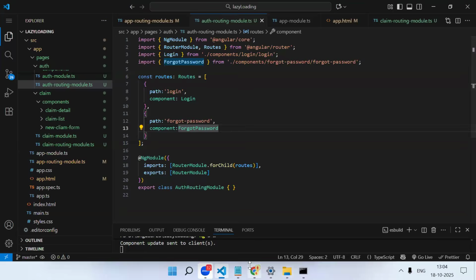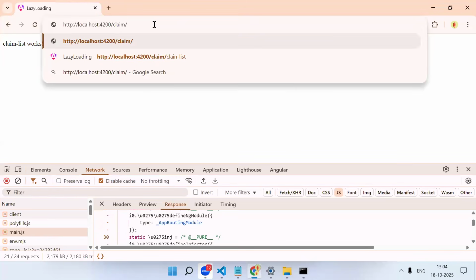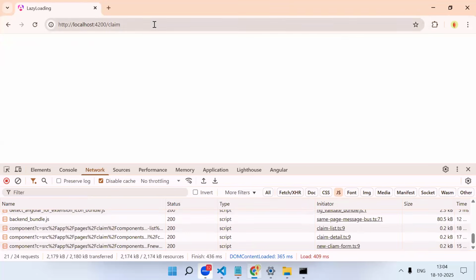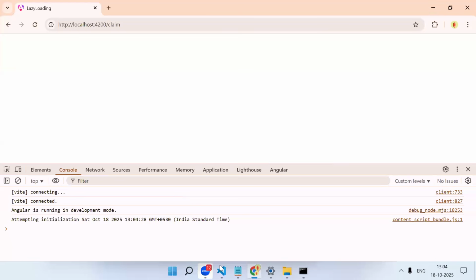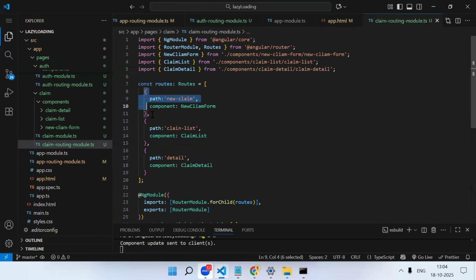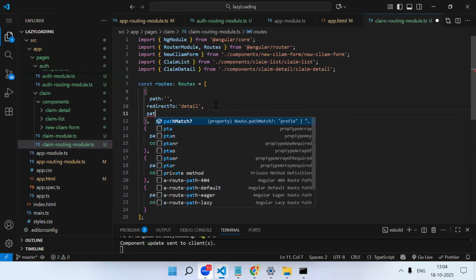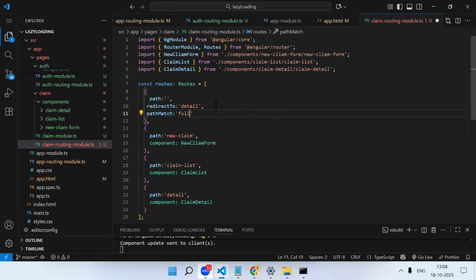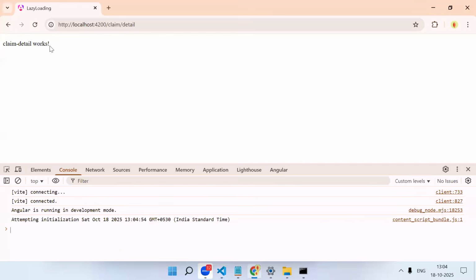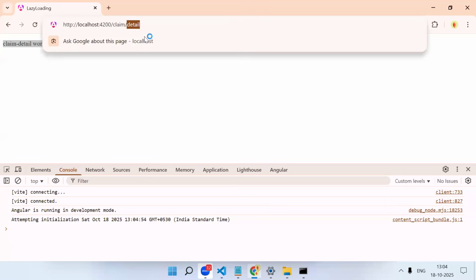Nothing will happen. See, let's say I just navigate to claim. Now in claim, we haven't defined any default route. So see, nothing is happening. No console error will be there, because we didn't define anything. But let's say we define an empty route, redirecting by default to the detail page. See, now detail will work. If you don't create a default route, nothing will work and it won't show you any error either.